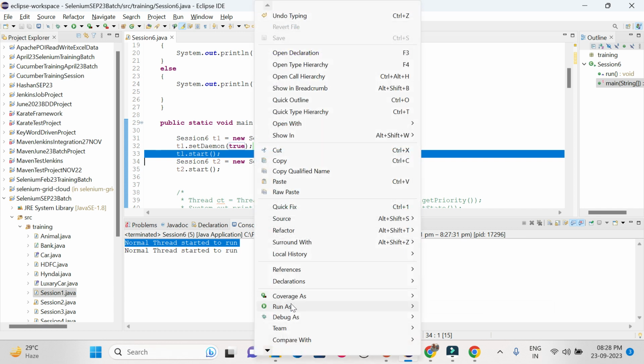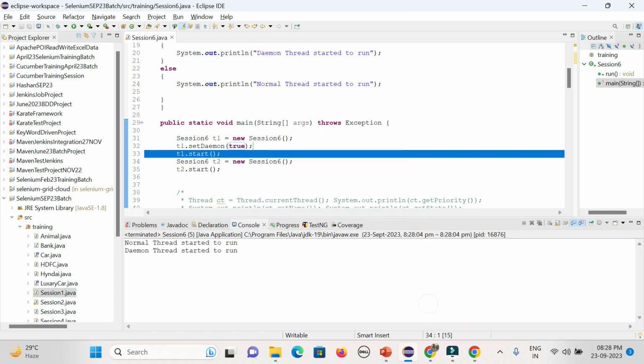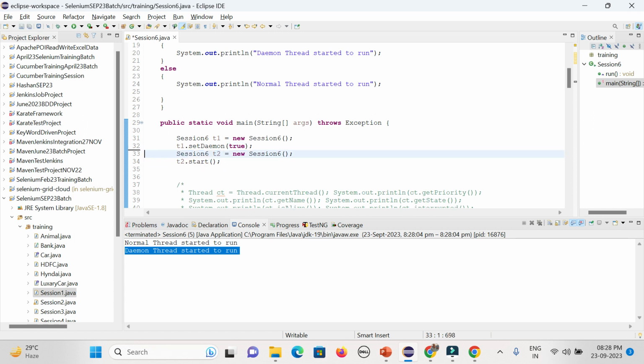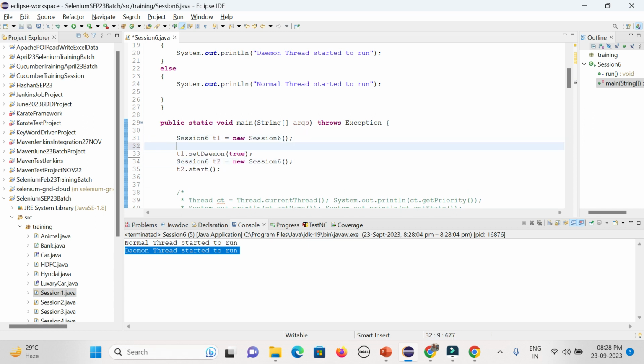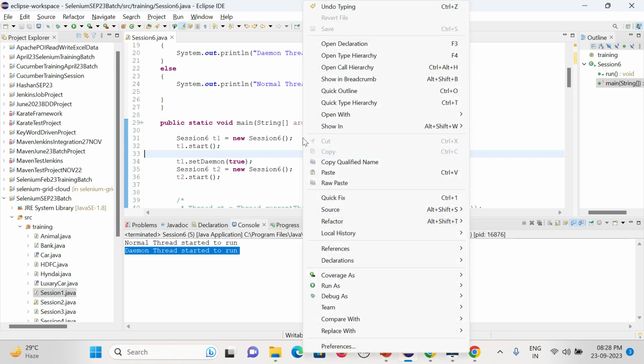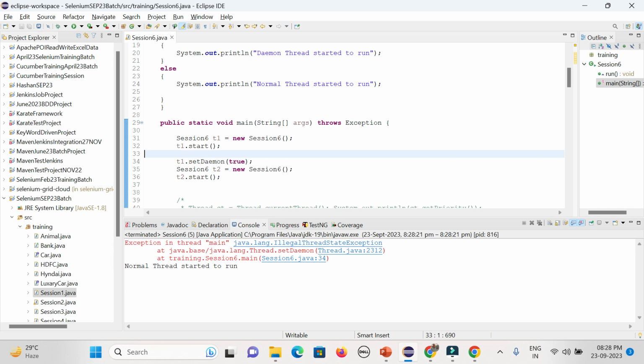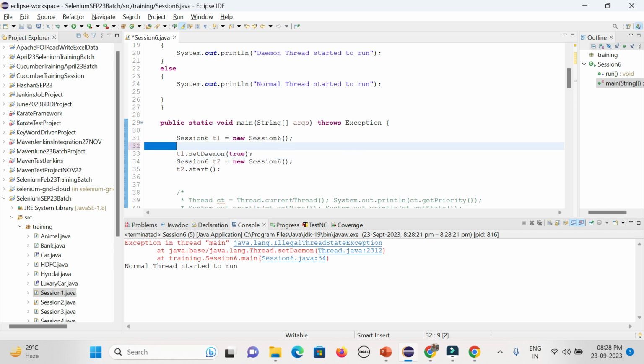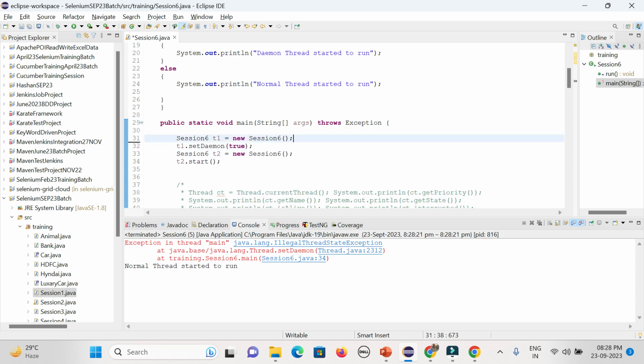So you can see the first one is a normal thread and then this daemon thread started to run. But if you try to start the thread before making it daemon, it will throw you the error. So you need to always make it daemon before starting it. That part you always need to do.